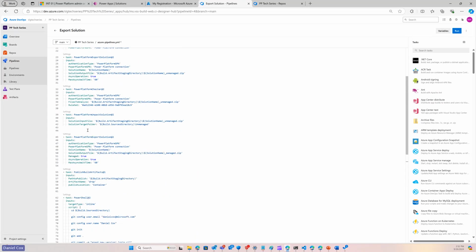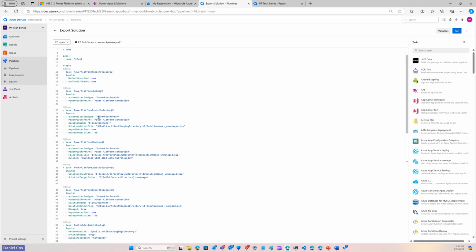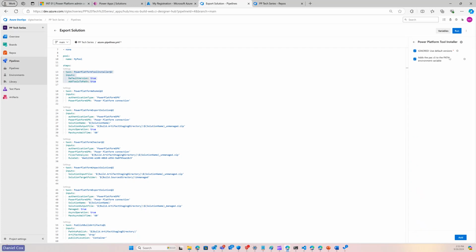Additionally, since I've got all these tasks already set up, we can just look at them one by one. So here, the first task I've got is this Power Platform tool installer. And you'll notice in the YAML that I can actually click on the settings link here. And over here on the right-hand side, all of those settings that pertain to that task pop back up in a much easier to interact with interface.